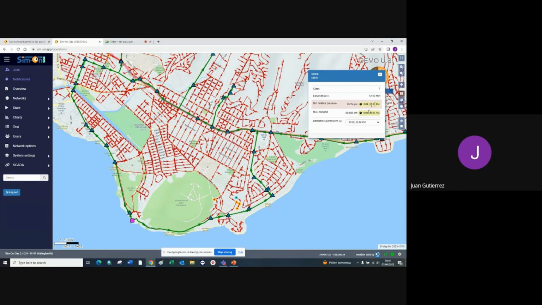Obviously, this is a demo, so the dates are just cycles, and they don't agree with the real data. But if we were in a real case, you would see maybe tomorrow's date here, okay? And it's telling me I've got 2 moments in the future where the demand is going to be suppressed in this area because pressure is actually too low.